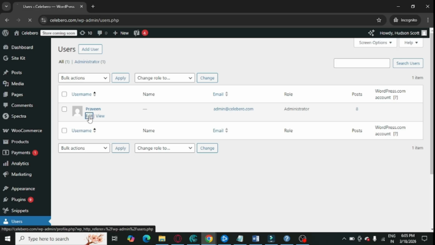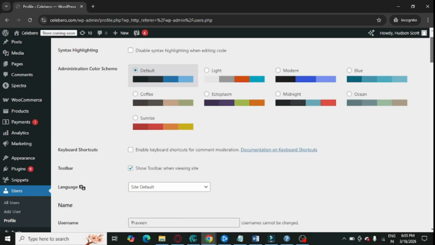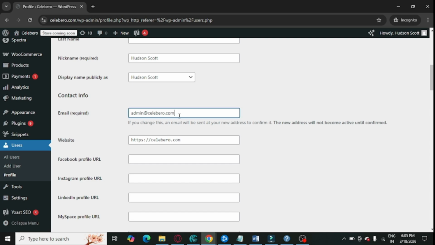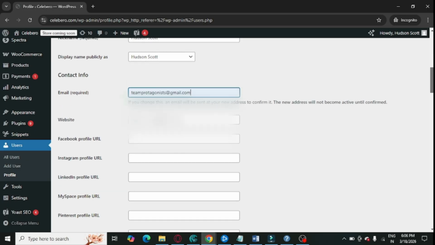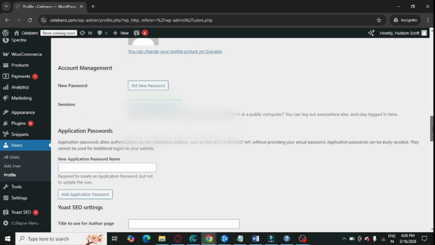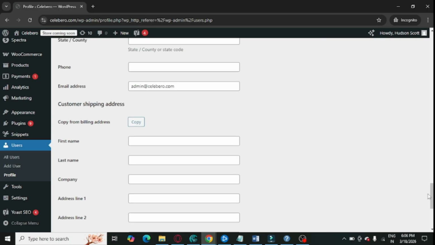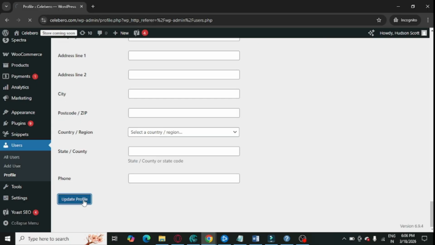So I need to click on this edit option here. Scroll down a bit. Make sure that you have access to this email ID because you need to log into this email ID. Otherwise, you can also change your email ID here. Let me change my email ID. After changing your email ID, which you have access to, you first need to click on the save option at the bottom. Just click on Update Profile.